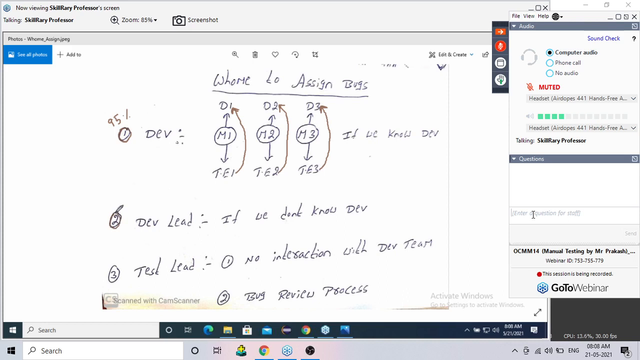What will the development lead do now? After I send it to him, that's all. He will assign it to the developers because he knows who has developed the module, because he is the one who has assigned the modules to the developers. So this is my case number 2. Whenever we don't know the developer, you have to assign it to the development lead. Case 2 is also easy. Case 2 is easy. Yes.